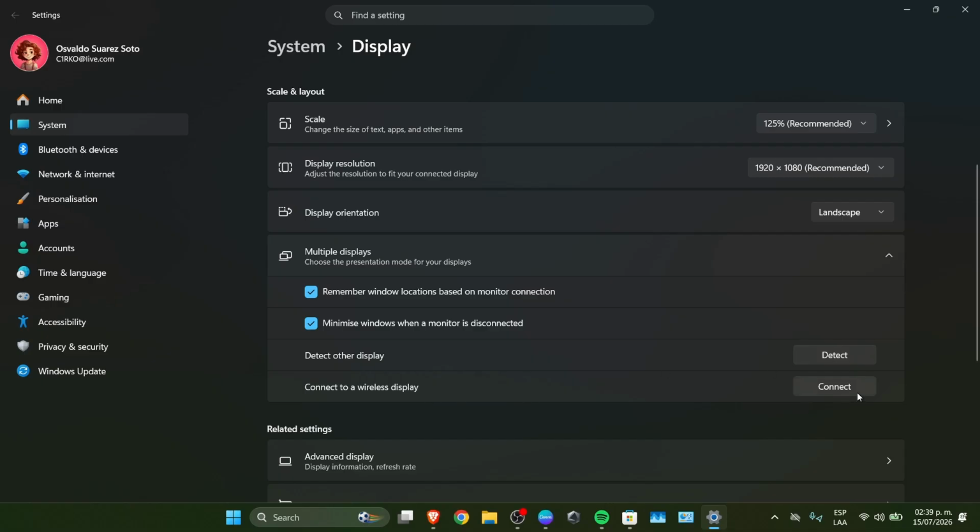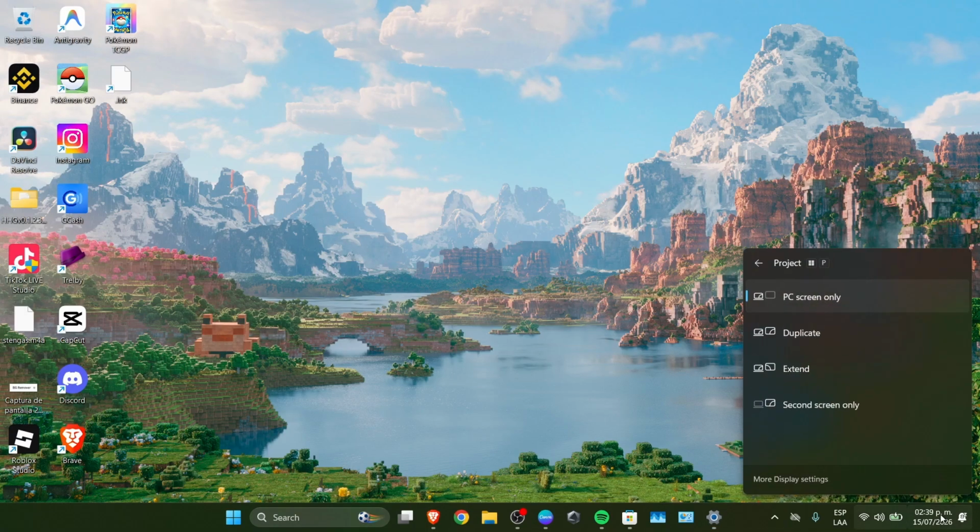And if it doesn't work, what you want to do now is press Windows key plus the letter P to open the Project menu and make sure Extend is selected instead of just showing one screen.